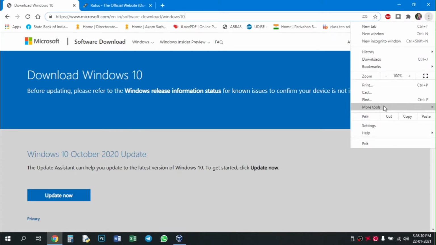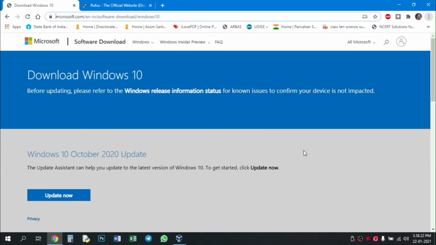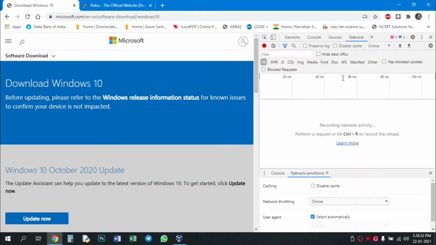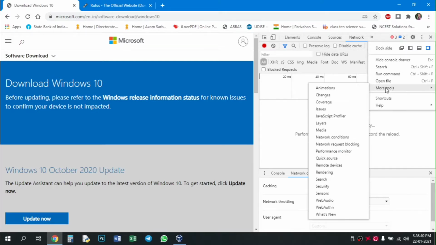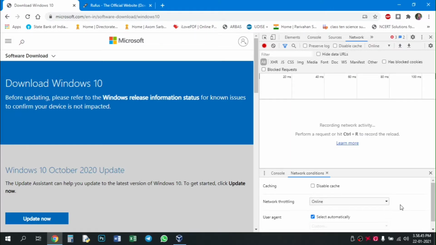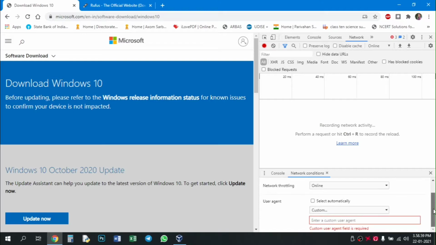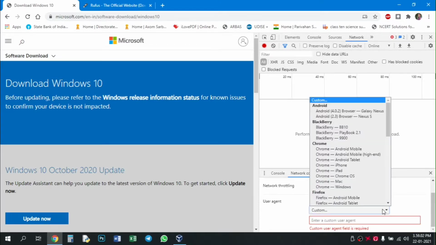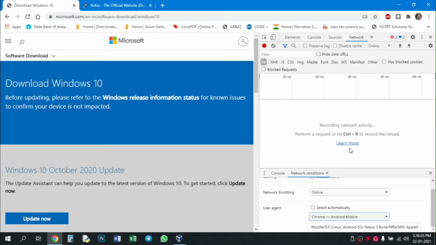Just click on these three dots in Google Chrome, go to More Tools, Developer Tools. This will open up the pane in the right hand corner. Then you need to go to the three dots again here, click on More Tools, then Network Conditions. Then here it will open the pane at the bottom. Then uncheck Select Automatically, and from this list you can select Chrome Android Mobile. After that you need to refresh this page.